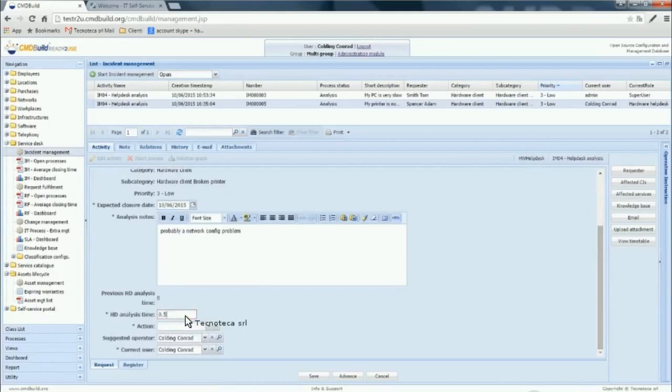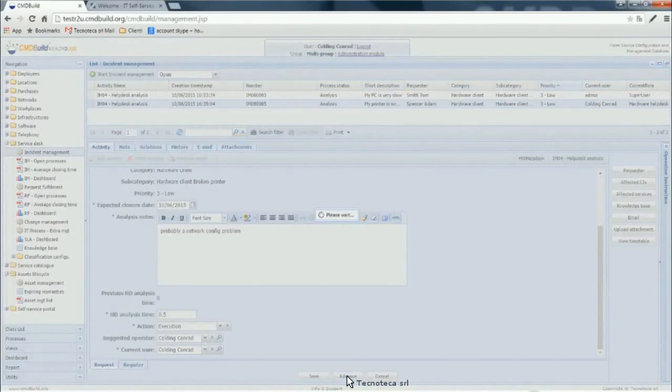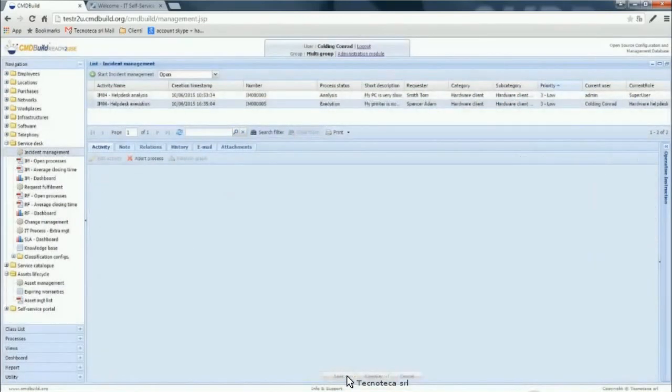in an email. Also, the help desk analysis time, how long it took to analyze this problem. It just took half an hour, so we'll say 0.5, and then we execute, and so Conrad will leave his desk and go to see Adam and see what the problem is.